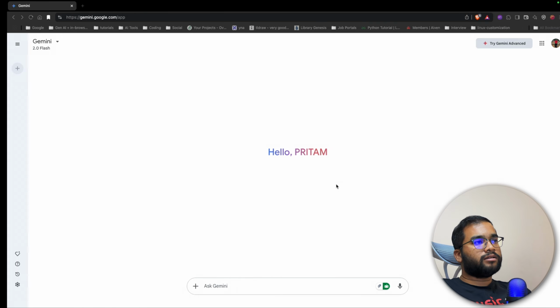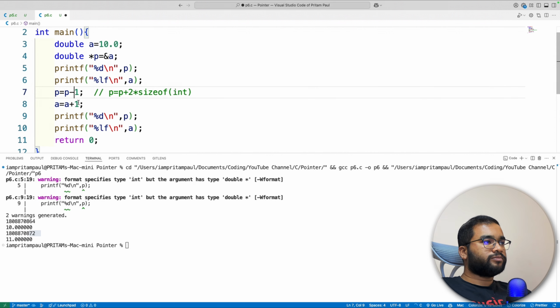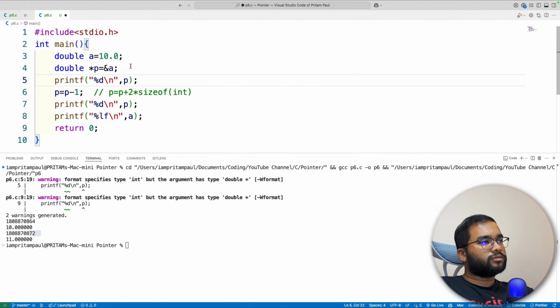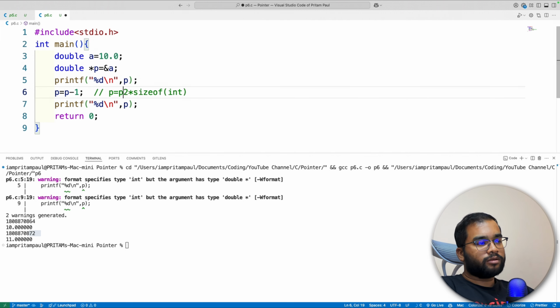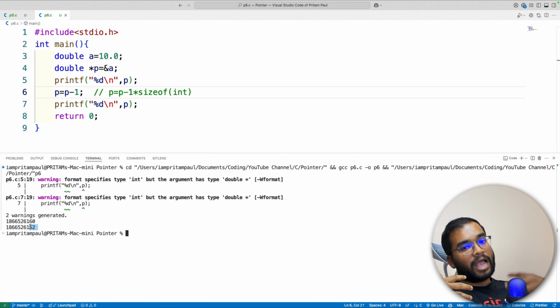And subtraction will also be there. If you minus, then again it will be like this. For example, if you write p equal to p minus 1, let's remove this a as of now, and here also let's remove it, and it will be minus 1 into, you can see it's 62, 60, then 52. That means decrement and increment will be completely dependent on the type of the variable the pointer is pointing to.